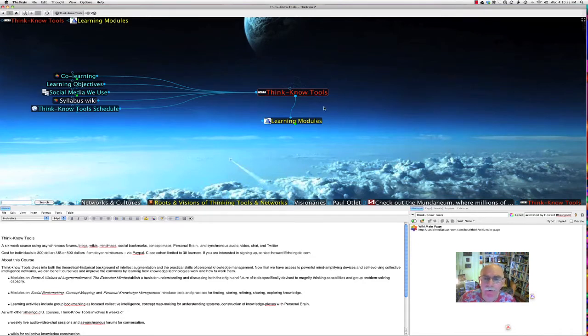You'll notice that there are a number of nodes. There's one in the center that's red that says Think, Know, Tools on it. When I mouse over it, it says it's an online course facilitated by Howard Rheingold, and also you'll notice that these lines light up that show related nodes.